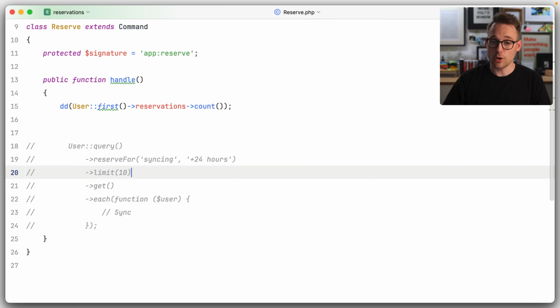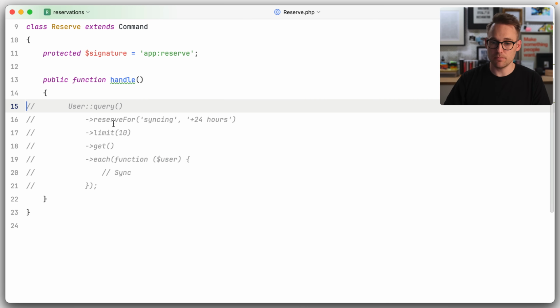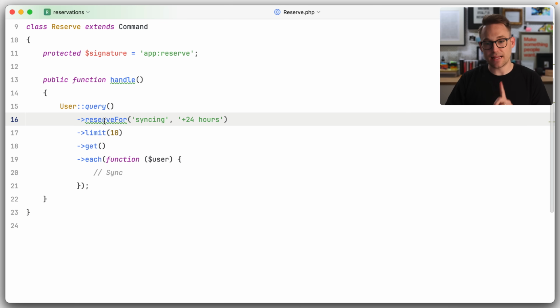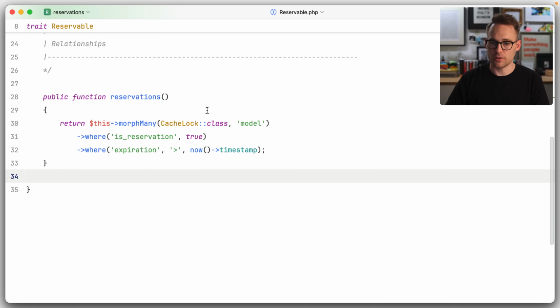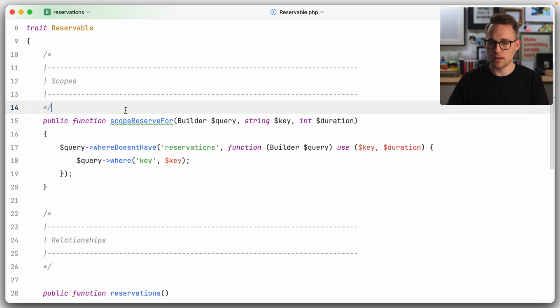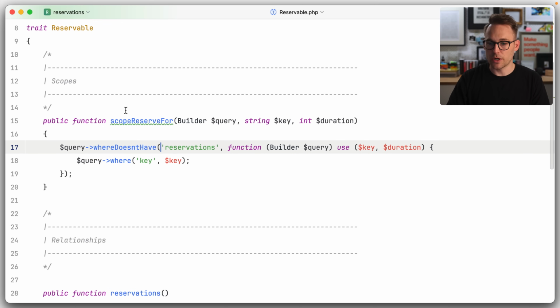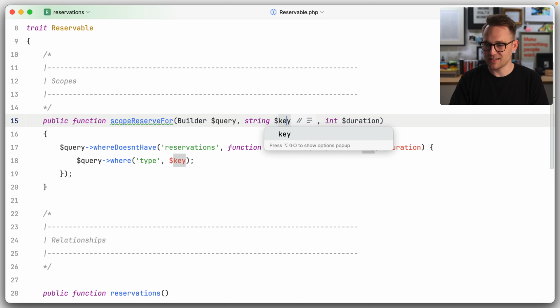Okay, we're going to go back to our dream state, which is this one right here. So we have not yet added the reserveFor method. Let's go into reservable and add a scope, reserveFor. Oh, we added it. It's just not right yet. So where it doesn't have a reservation, this needs to be changed to type, and let's just change that to type 2 just to be sure.